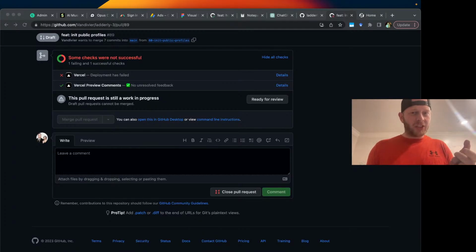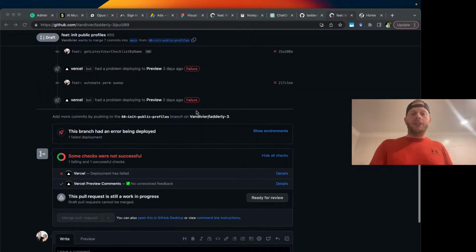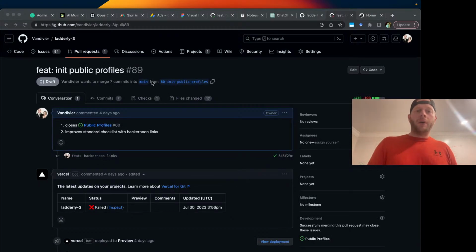Let's build some features. Today, we are working on the open source Latterly-3 project. Here I am on a pull request. We will be working to fix this up and ship it. We are building public profiles.